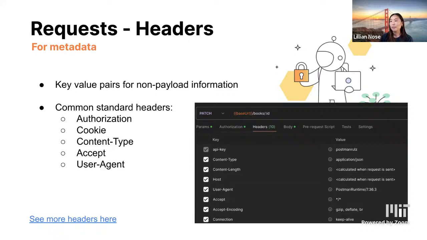Some common standard headers here are authorization, cookie, content type, accept, and user agent. But really, you can always Google those at the time. It's not really that important to know what they do exactly at this moment. But these are all key-value pairs, again, for non-payload information.